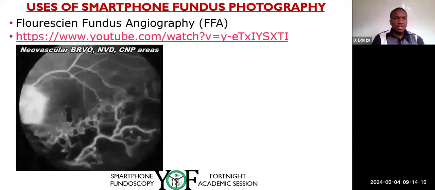So this was an image that was captured by Dr. Raji that I talked about. So you can see, with a smartphone with a timer, I didn't capture the timer, you can actually see some of the changes in this neovascular inferior branch retinal vein occlusion in the left eye.